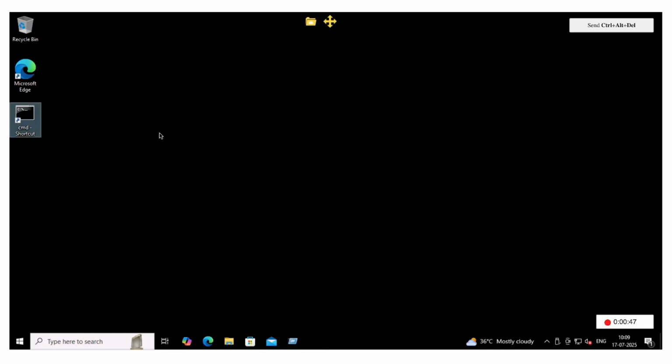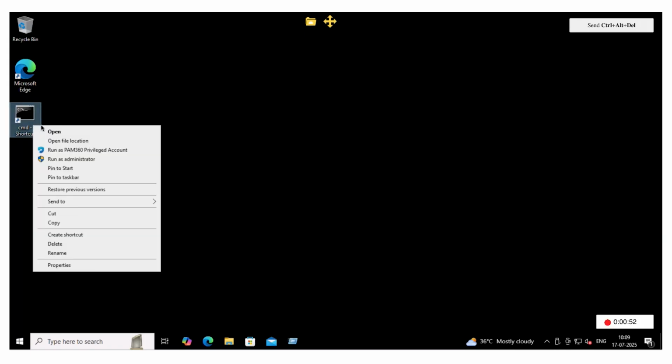So what I'll do right now is use this application with administrative privileges, right? What I'll do here is click on this option called run as PAM 360 privileged account and not run as administrator, simply because there are endpoint policies in certain organizations where you can't run certain applications as administrator directly. So what we will do is enlist those applications on PAM 360, configure self-service privilege elevation for them, and that way you can actually run those applications as either an administrator or as a separate user which has administrative privileges, right?